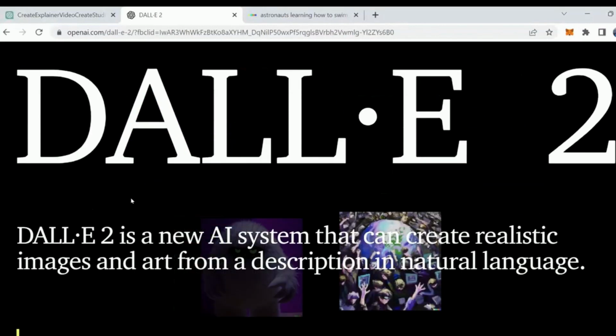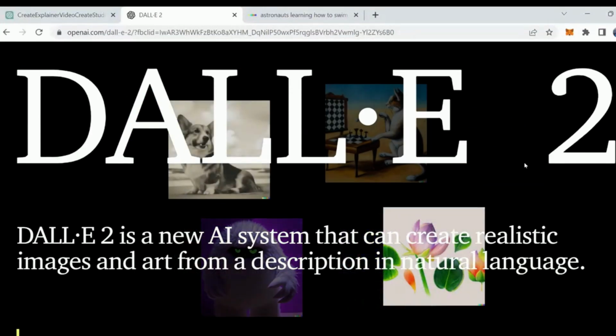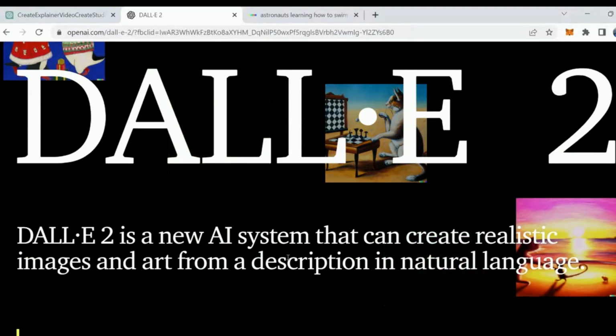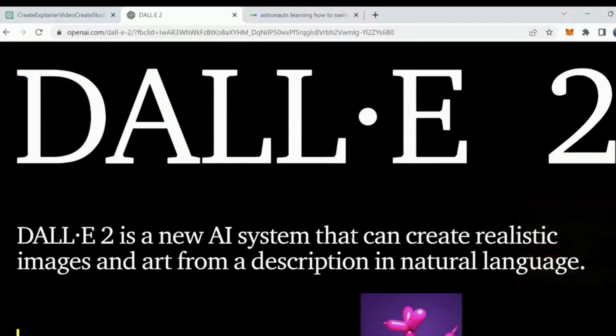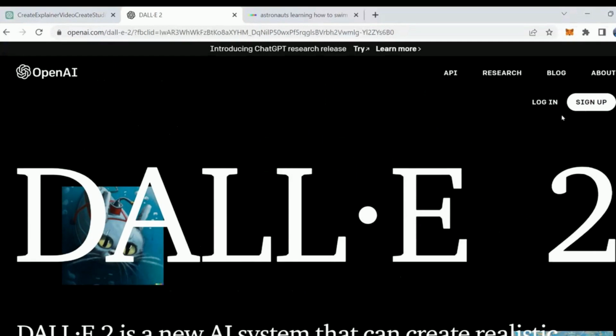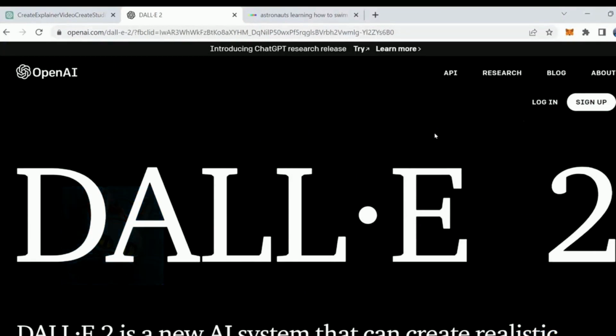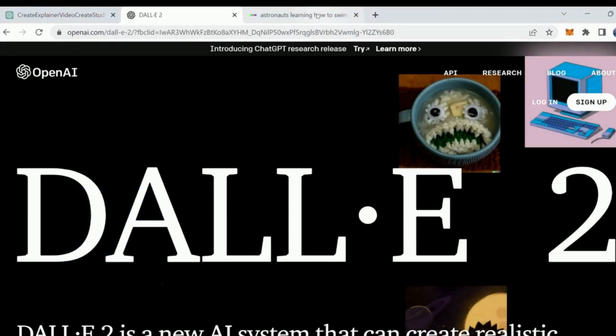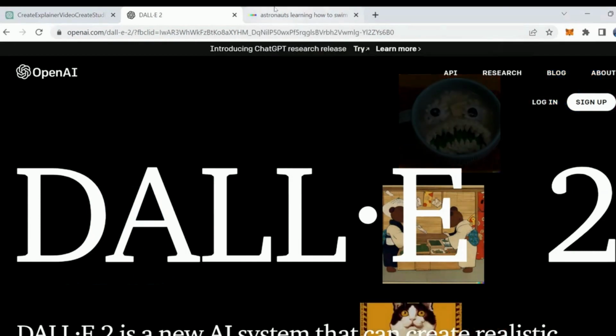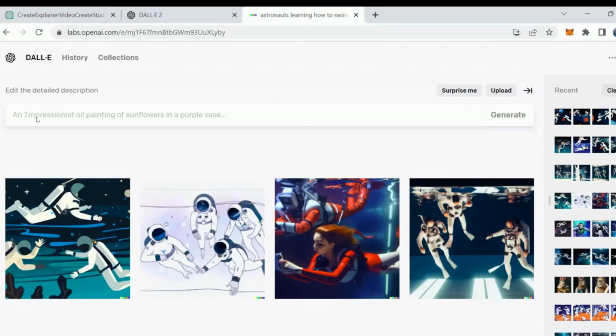This is the second application from OpenAI. What it does is very interesting, actually. You can generate pictures, images, and art from a description in your own language. You can sign up and log in. I just logged in, and then I'm going to create some images with this AI.